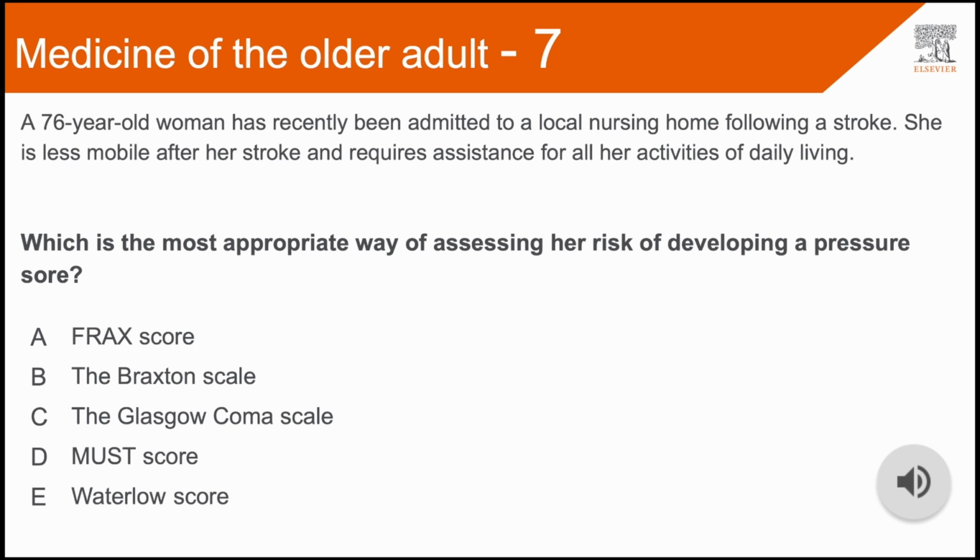A. FRAC score. B. The Braxton scale. C. The Glasgow Coma scale. D. MUS score. E. Waterloo score. I'll give you about 30 seconds to consider your answer.